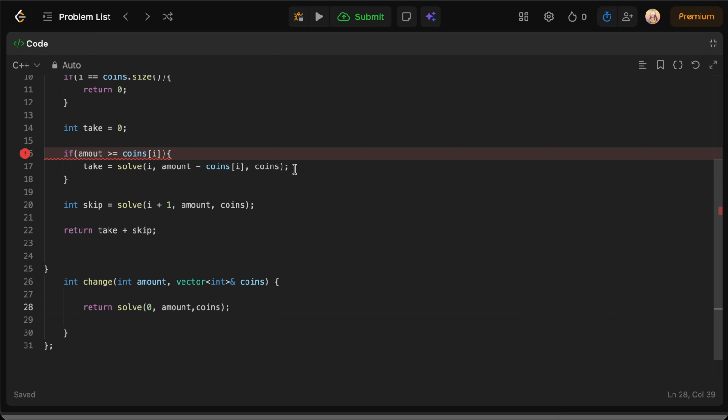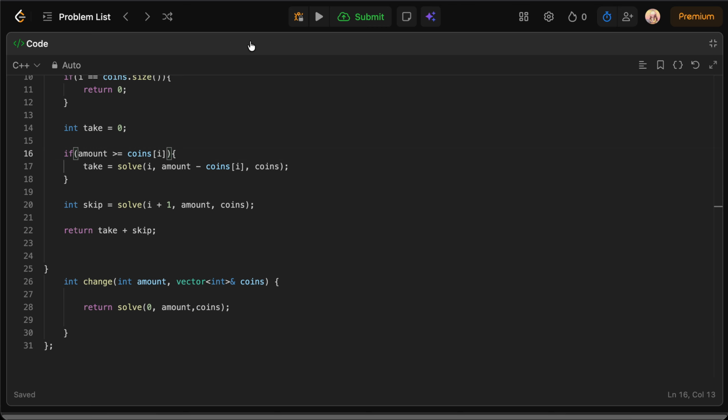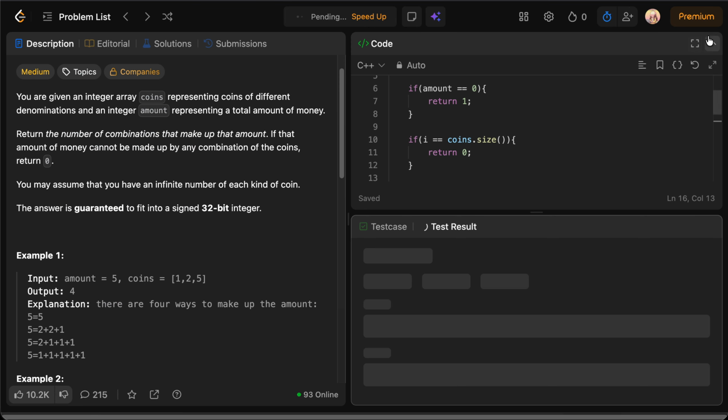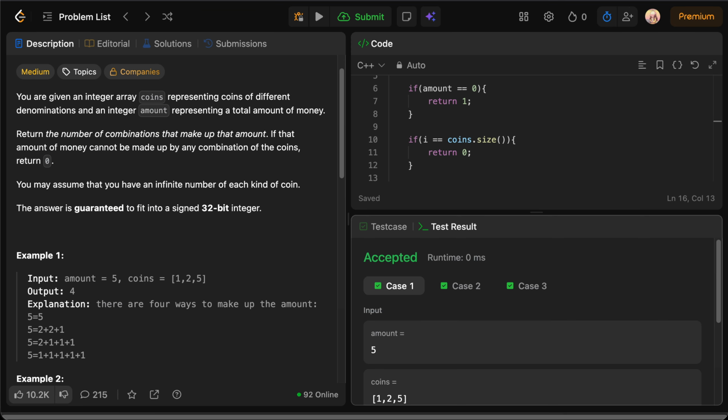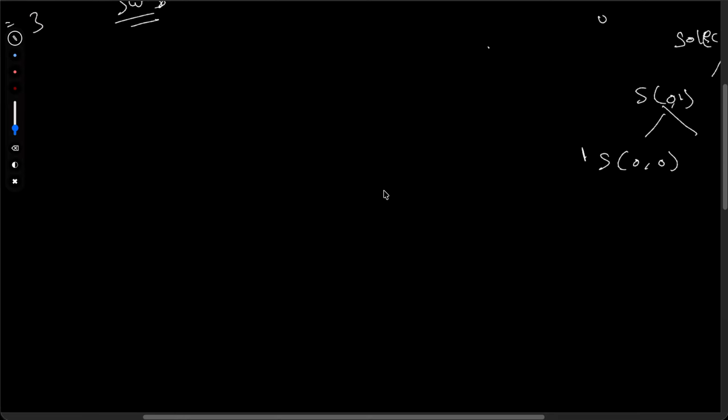Something is wrong. Amount. Okay, see, total ways is equal to ways if we take the coin plus ways if we skip the coin, so we return this value to the parent call.